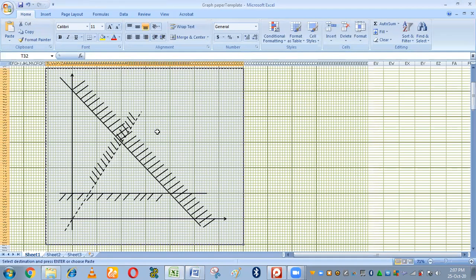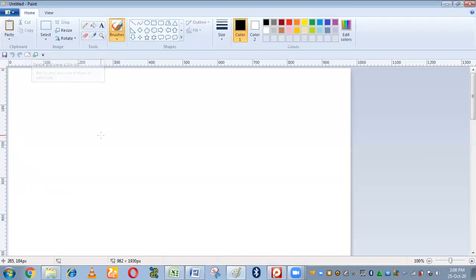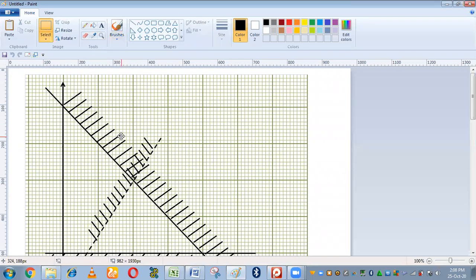Rather, what you need to do is, after you copy this graph, you need to take it to Paint. So where do you find Paint? You come in the search program there. I have Paint already pinned in the taskbar, but if you don't have it there, you can just search for Paint. I'll open Paint and paste this particular graph of mine in this region here.